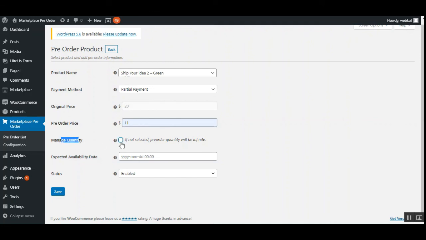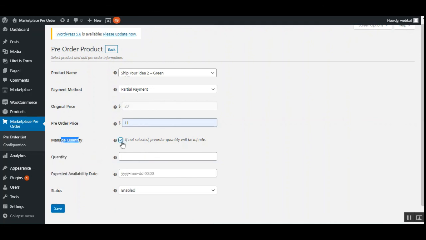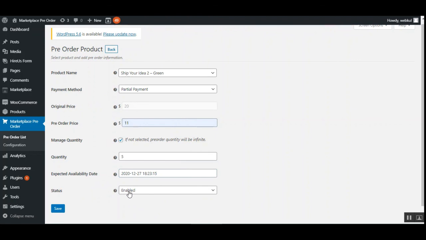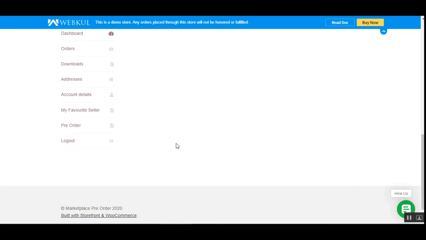Then we have the manage quantity. You'll have to select that. If you don't select this, then the pre-order product quantity would be infinite, so you'll have to limit that. So that's why you have to check this, and then you can set up the quantity of the product that is available right now. Then you can set up the expected availability date of the pre-order product, and lastly just choose the enable option, and then tap here on the save button. So that was the admin's workflow.